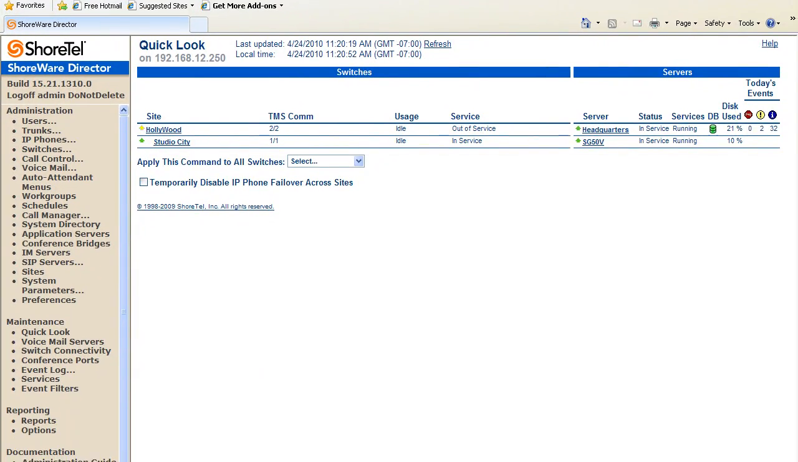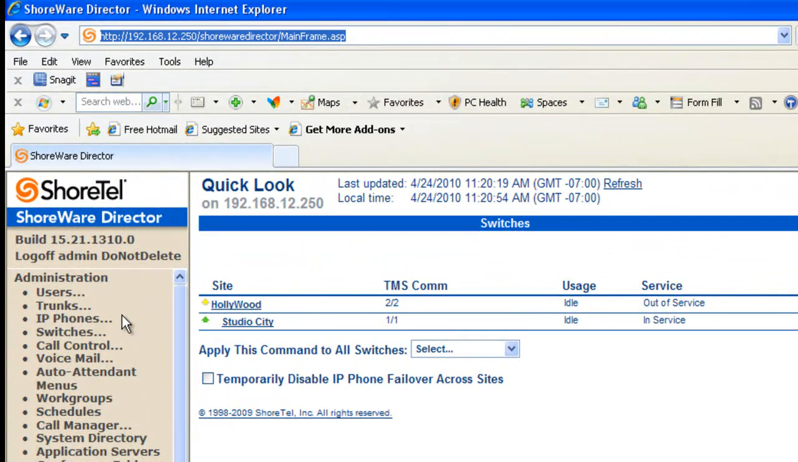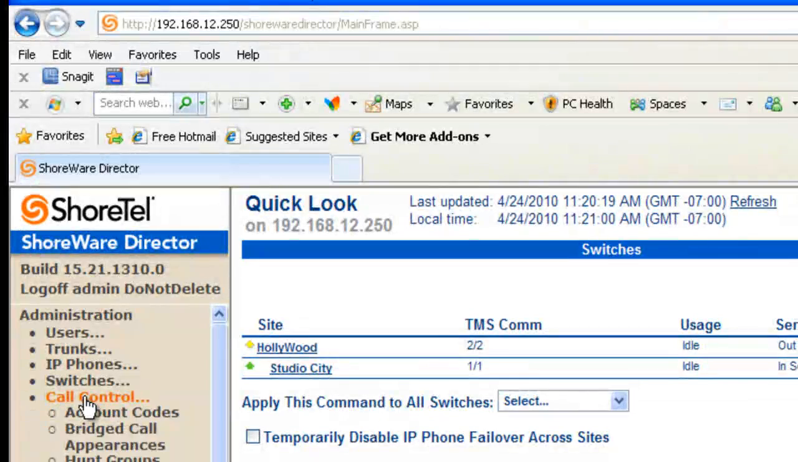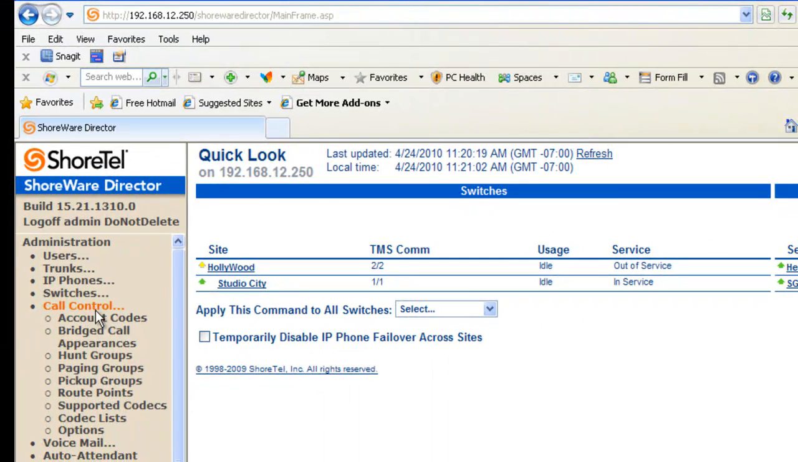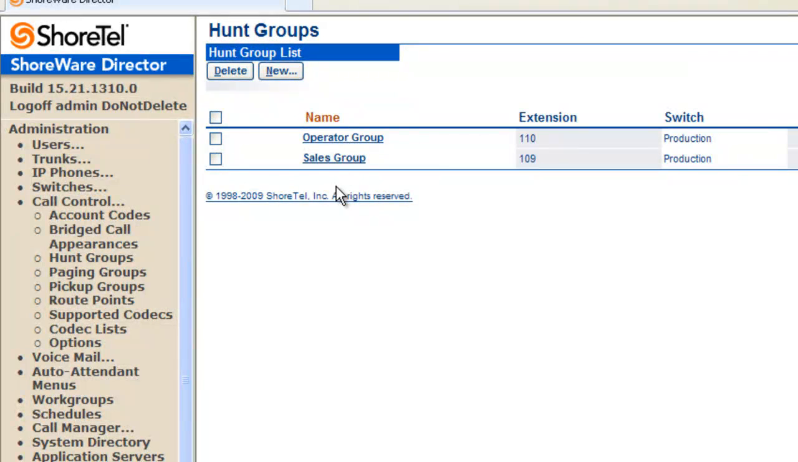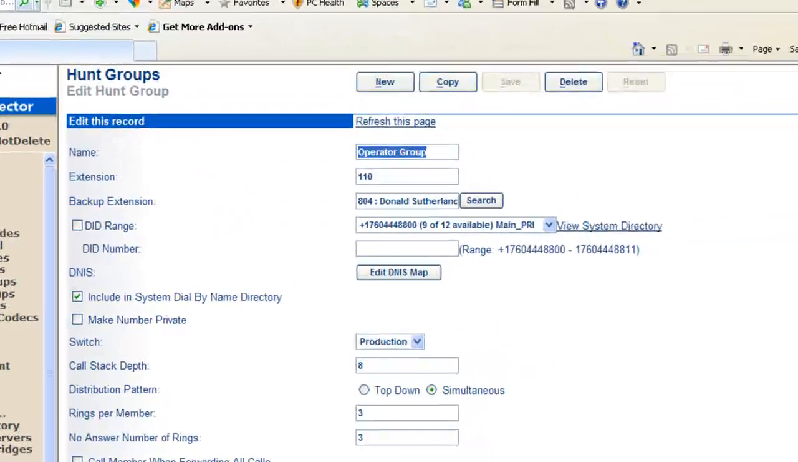Once you log into ShoreWare Director as a system administrator, you will go to call control, and under call control, you will notice hunt groups. Clicking on hunt groups, if you have existing hunt groups, they will appear here. We have an operator group and a sales group. Let's click on the operator group and see how it's set up.